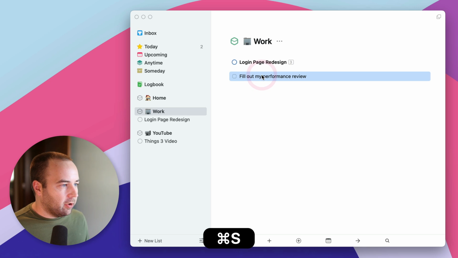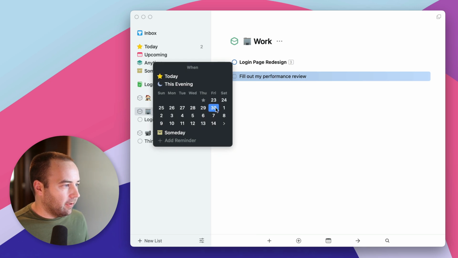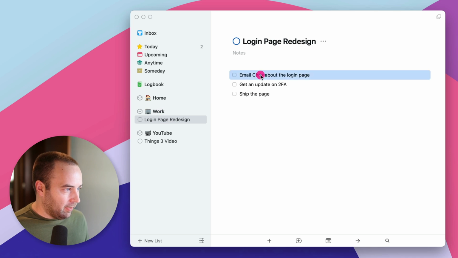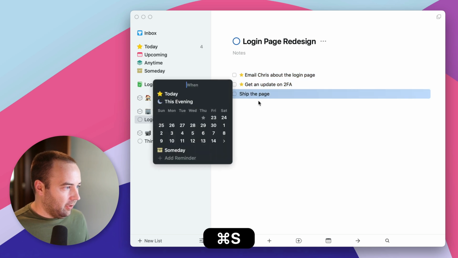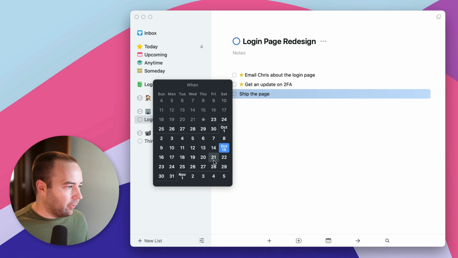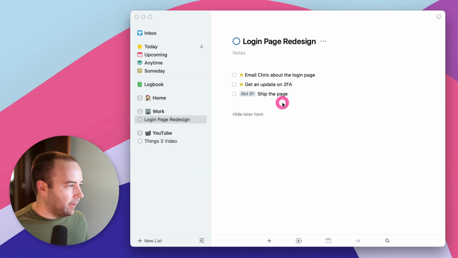Work, fill up my performance review. Let's say I need to do it by the end of tomorrow. And for the login page, email Chris and get an update on 2FA. Let's do that today. And then ship the page. Let's say that's due at the end of October. There we go. Due on Halloween.